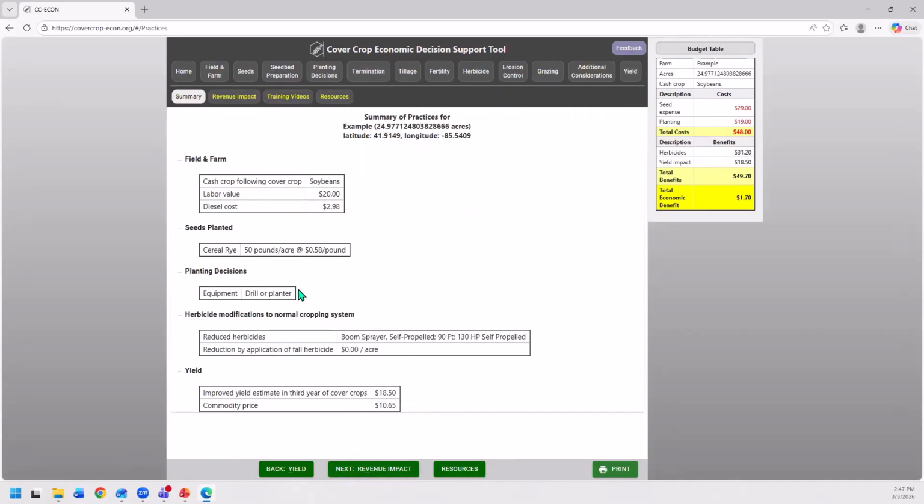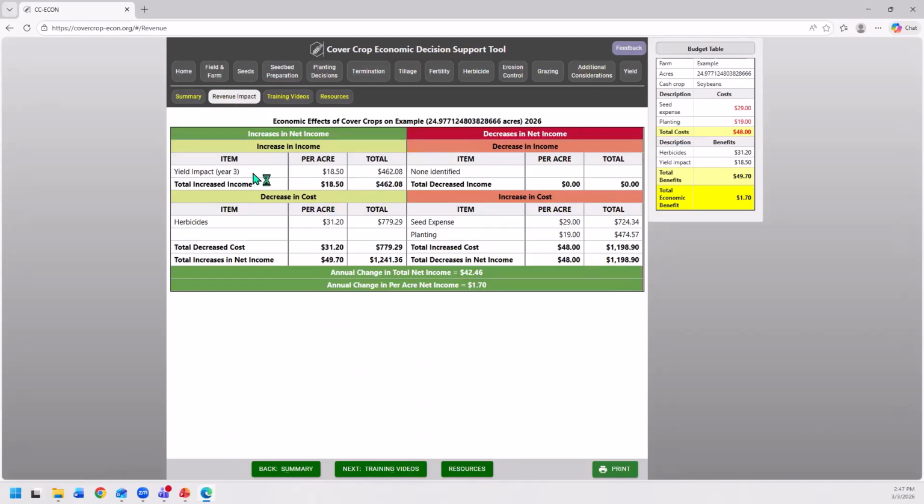Okay, so here we go. We've got this summary of all my practices. But the important thing is to click on this revenue impact. So it's going to show me a yield impact. Per acre, an increase in income would be $18.50 expected. A decrease in income, not expected. A decrease in cost, there will be a little bit because I'm taking out one other herbicide pass. I'm getting good enough residue, hopefully, that I won't have to do that other herbicide pass. And there is an increase in cost because we've got the seed expense and the planting. So in total, my annual change in net income is I'm going to make about $1.70 per acre, 40 bucks in total for whatever field that I chose.